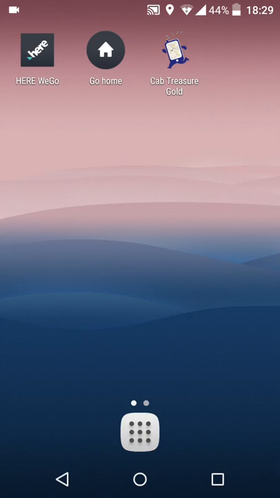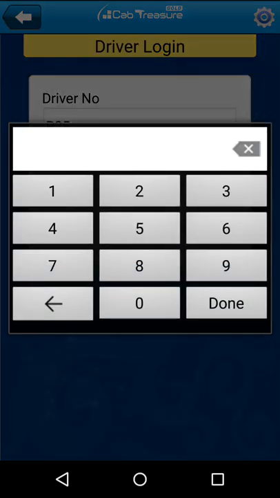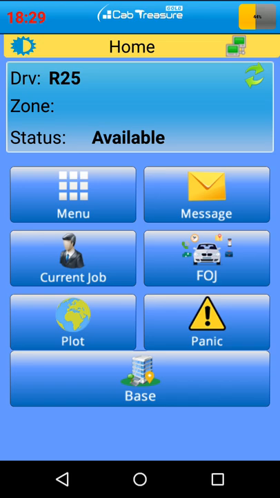Basic guide for using the Cab Treasure Gold app. This is one of the Android phones we're going to have in the cabs. When you fire it up, if it's not already logged in, this is the screen you should see. To start the app, you need to go to Cab Treasure Gold and press that icon. It comes up with the driver login, and we put our password in. Driver R25 login. As you can hear on the computer in the background, it's just logged into the system.